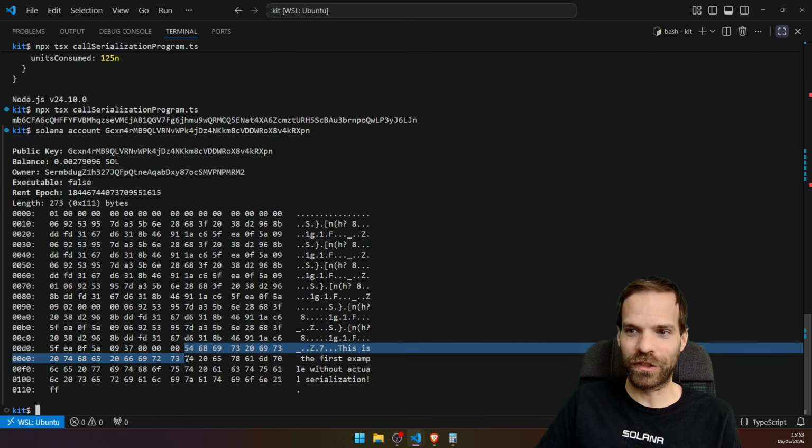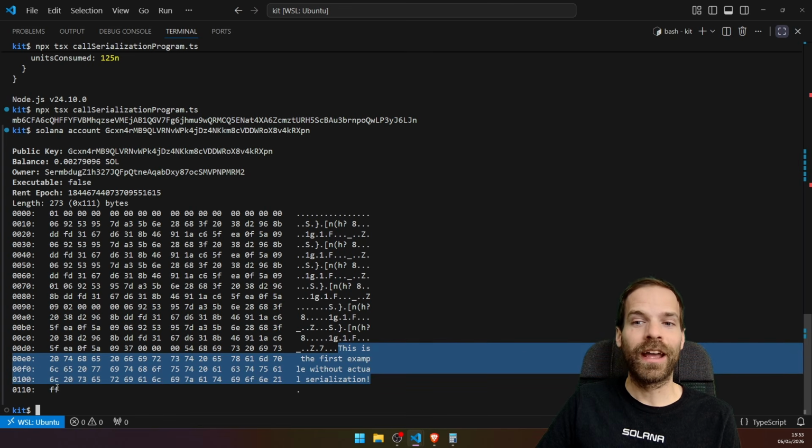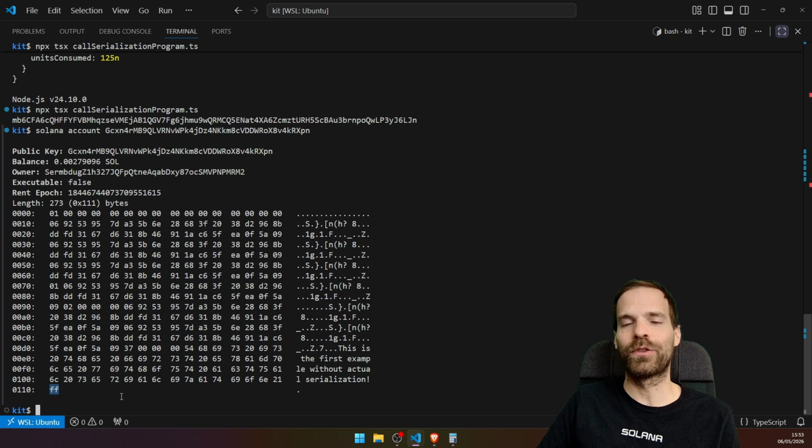And then that's the string, or better, I should show it here. That's the string that ends here. And then we have one more byte at 255 at the end. Nice. So the serialization worked. And it wasn't even that expensive. Just, what was it? Roughly 600 compute units.